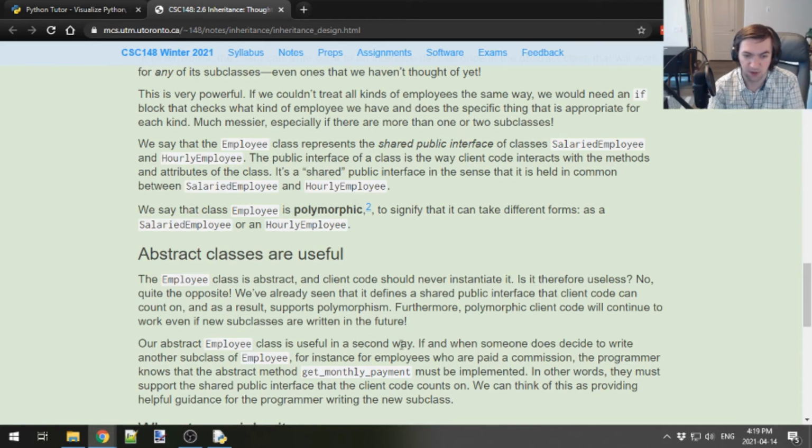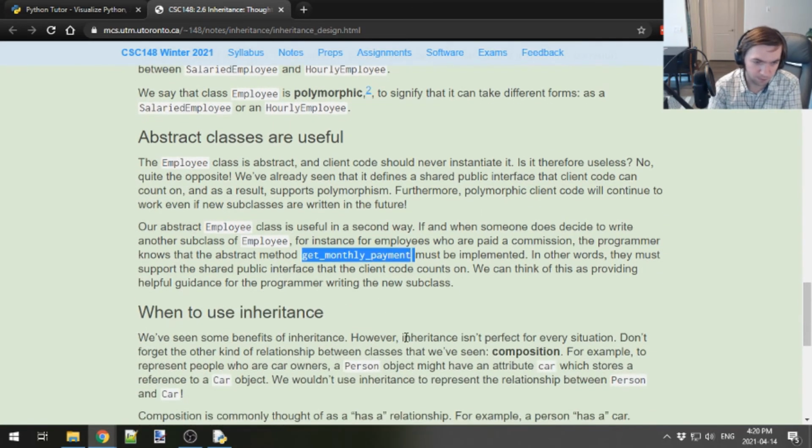Employee is also useful in a second way. If someone decides to write a new subclass for employee, for instance, getting commissions, that get monthly payment needs to be implemented in some way. In other words, you have to support the shared public interface that client code is going to count on. By having this abstract method here, you can guide people who are trying to make new subclasses into realizing, oh, I need to write code for this in a certain way.